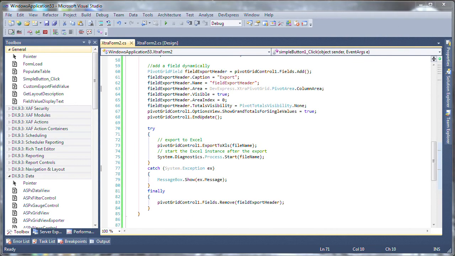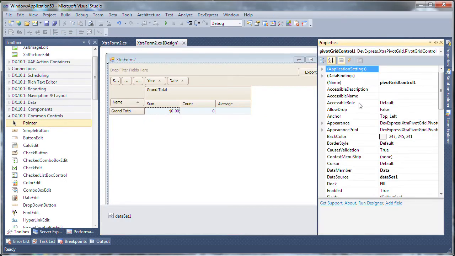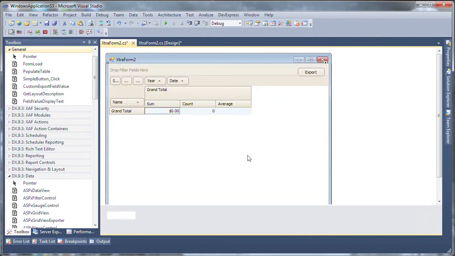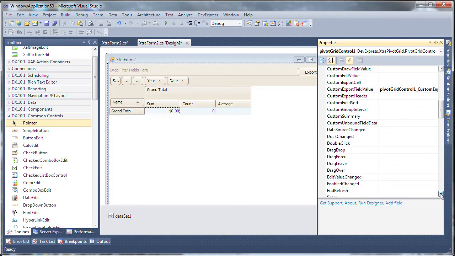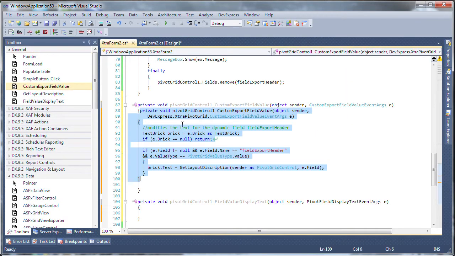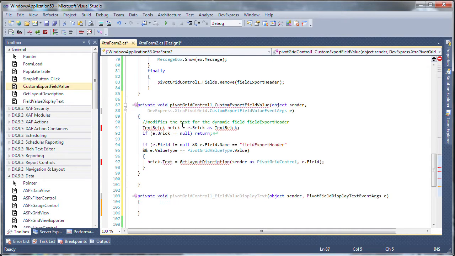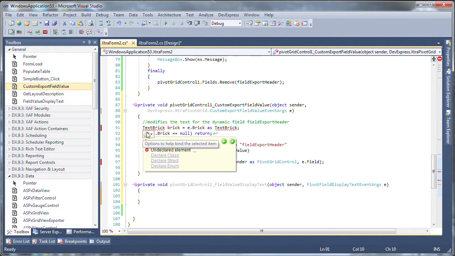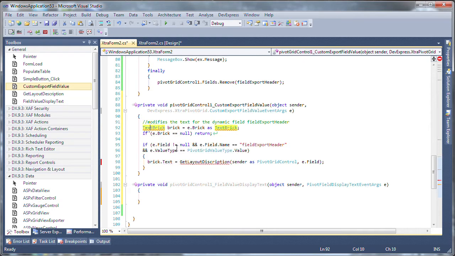And change to Design View and select the XtraPivotGrid. Open the Properties window and implement a custom export field value event and a field value display text event. Add the code for custom export field value and add the namespace devexpress.extraprinting for TextBrick. TextBrick basically represents the block of text that's displayed in an Excel spreadsheet. And what this code is going to do is format that dynamic field export header.